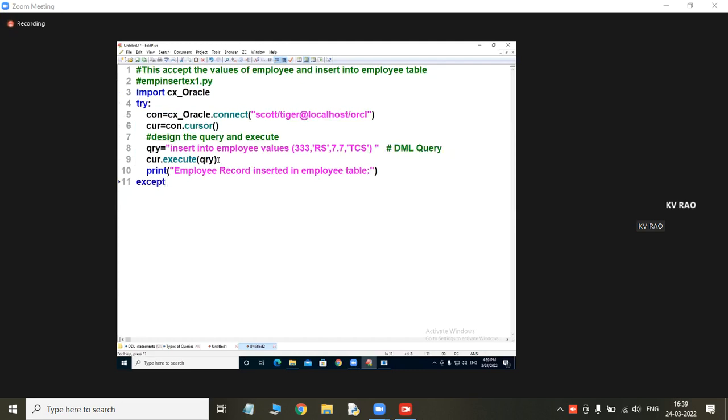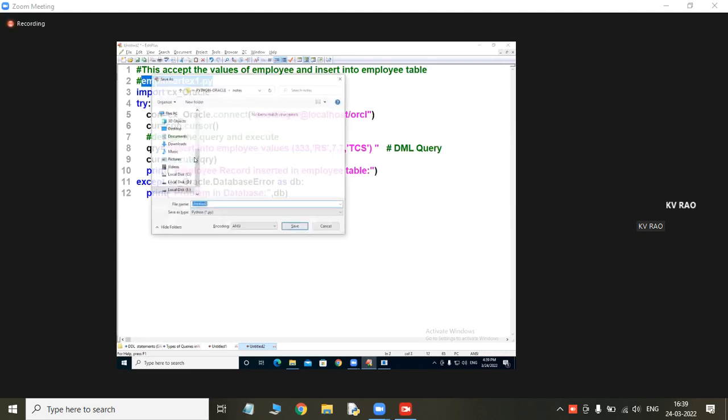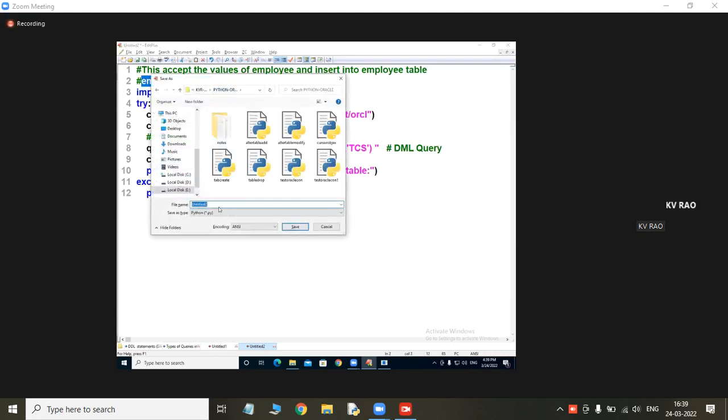What is this now? cx_Oracle.DatabaseError, database error. Database as DB. So print of "Problem in database", comma, DB I can say. Just try to execute this. Go to this place and try to insert this record.